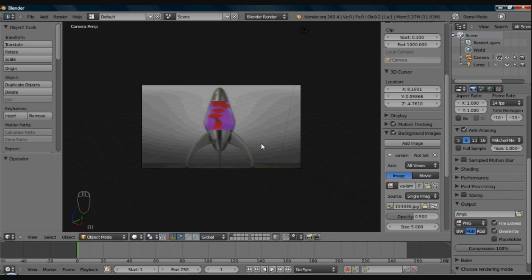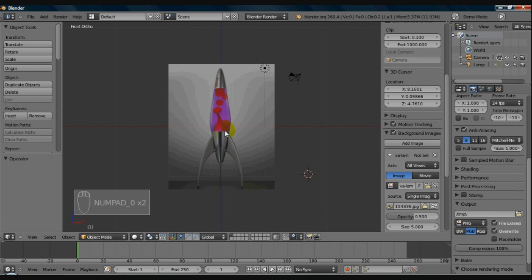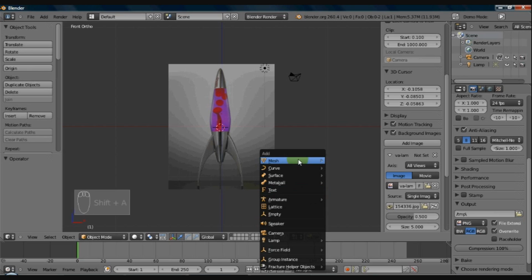Okay, so what we want to do now, being in front view, is set our cursor right there. And I'm going to go to side view, numpad 3, and set the cursor, and try to center it up. This is so I can add a cube. Go up to Shift-A, Mesh, Cube.